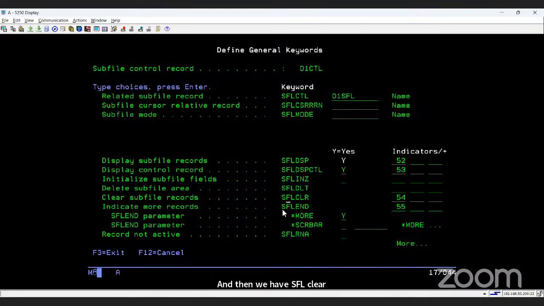And at the end, I have SFLEND. This is used to denote whether we have reached the end of our subfile or not. I am using the parameter *MORE. So what will happen if we haven't reached the end of the subfile? The text More will be visible. Otherwise, if I have reached the bottom, then the text Bottom will be visible on our subfile. I have given these indicator values, which we are going to use to handle in our RPGLE program.